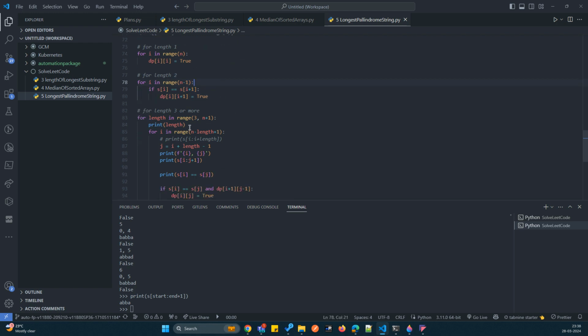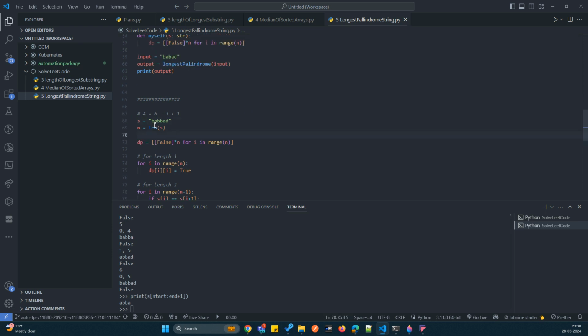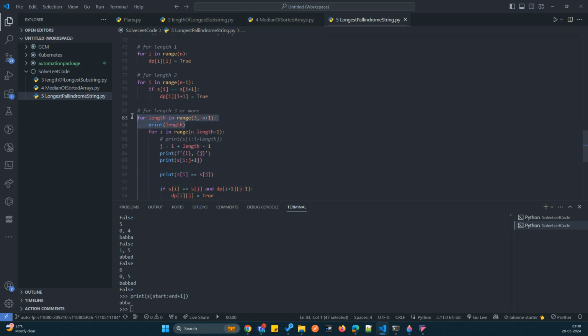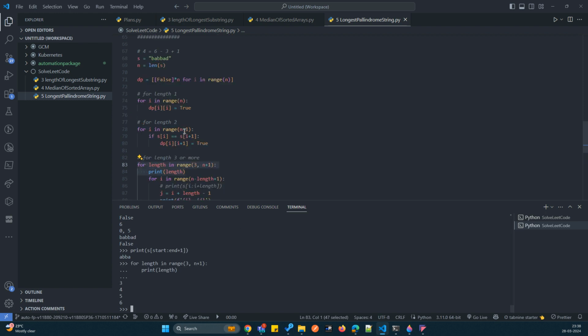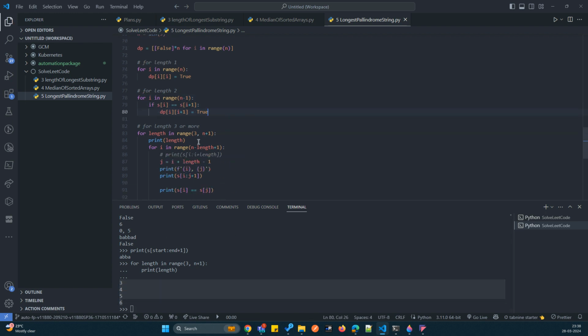And now we'll have to do it for the remaining lengths. Let's say here, how many characters do I have? 6 characters, correct? If I have 6 characters, I need to prepare the strings, basically. Now we have done the validation for 1 and 2, we still have to do it for 3, 4, 5, 6. That will be handled here.